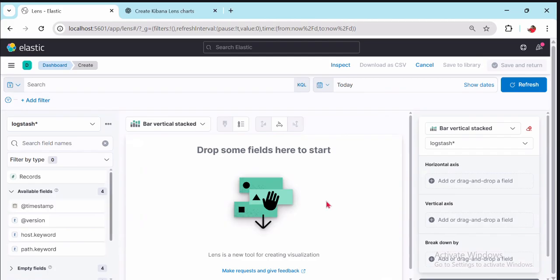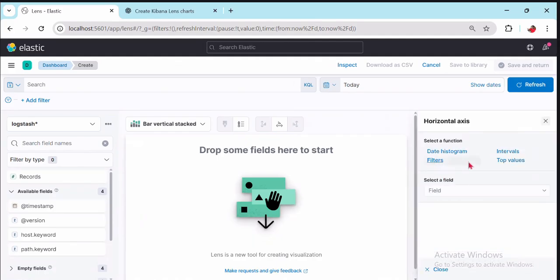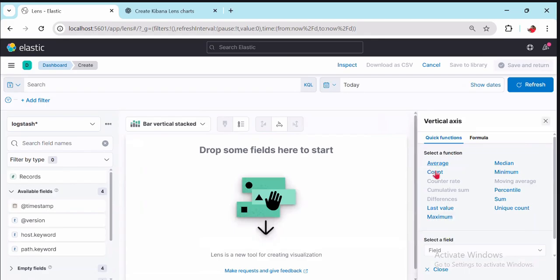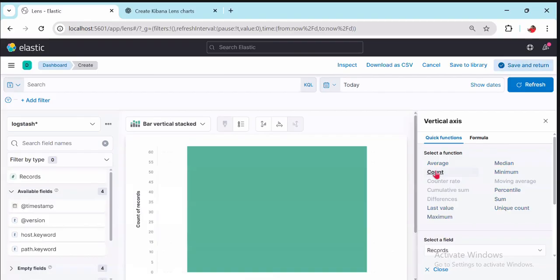Here, horizontal axis, vertical axis. Total two axes are there now, guys. Okay, in horizontal axis, I will go for intervals, top values. Okay, leave it. Vertical axis, yeah, I'm going for count. Okay, that's good. Close.